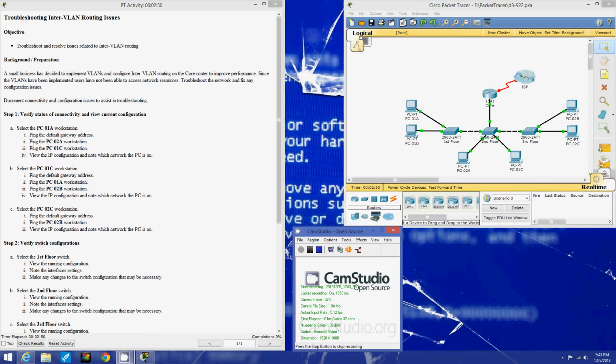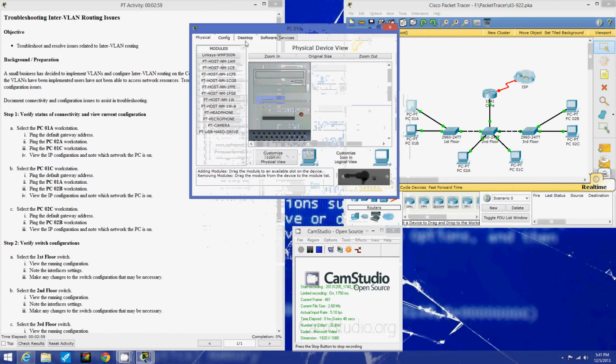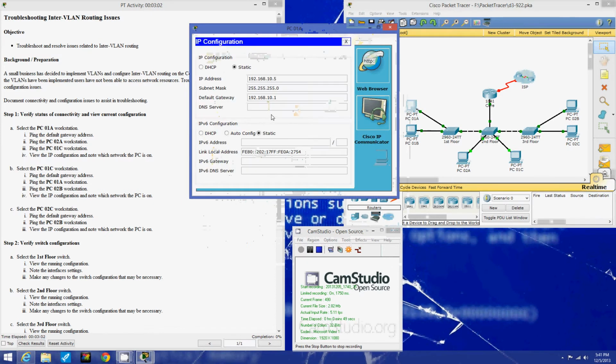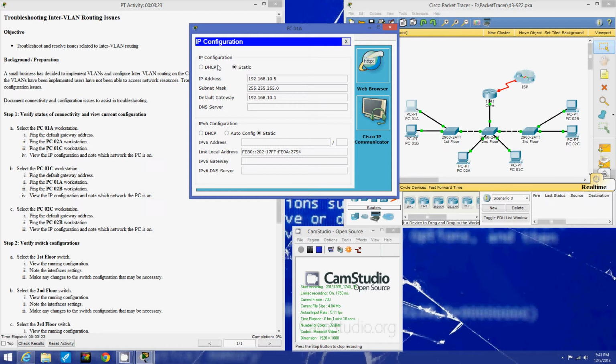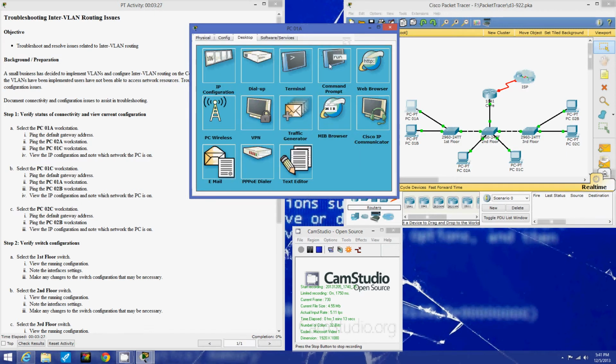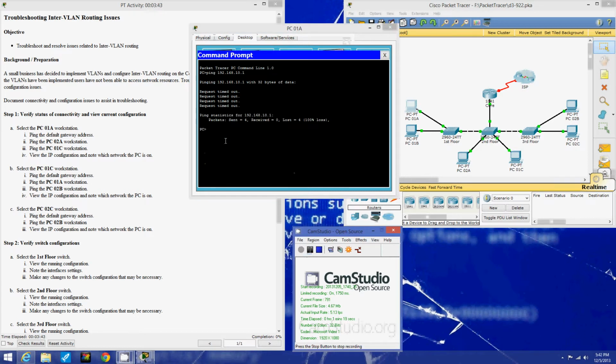So step 1 is going to be verify status of connectivity and view the current configuration. So we're going to select PC01A. Okay, we have to pull that up, and we're going to ping the default gateway address, which is 192.168.10.1. And it's going to time out. Alright, now that's timed out.